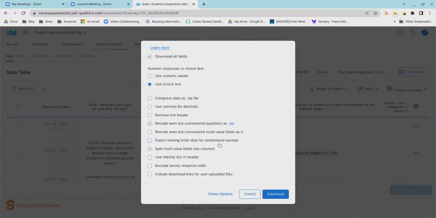Recode seen but unanswered multi-value fields as 0. This is for check all that apply types of questions. By default, Qualtrics will put a 1 for each response that the person checks and leave all the others blank. I often tell people, yeah, check this, because then you'll know the difference between a question that they skipped over entirely versus one where they did not choose a particular option.